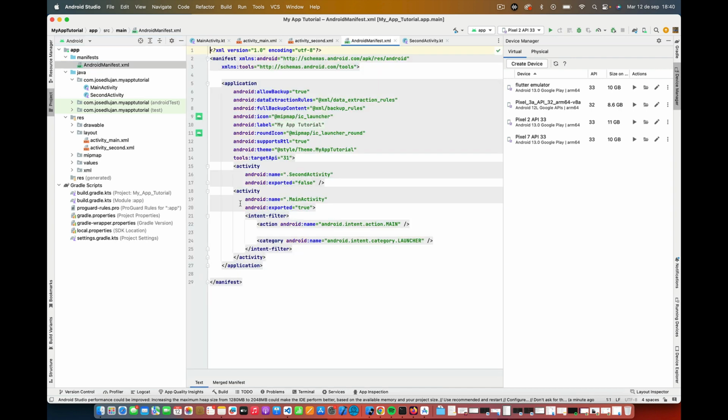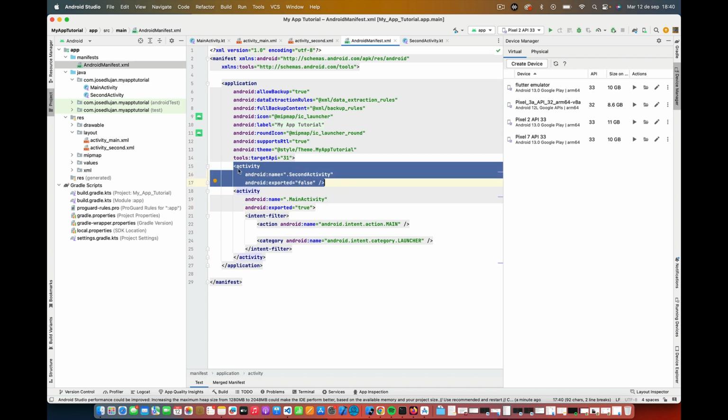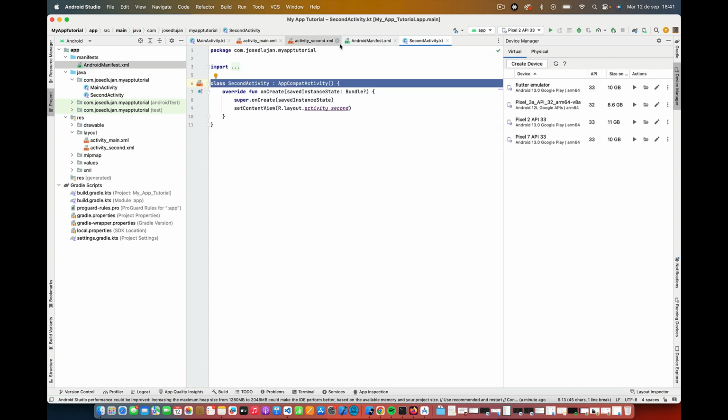Let me open it here, and you will see new lines, 3 more lines. This is the definition of the activity, with the name of the activity. The name is the name of the class file, second activity, and exported is false. For now you don't have to worry too much about this line, I will explain it later too. But the most important is the name. You need to use the class name, second activity.